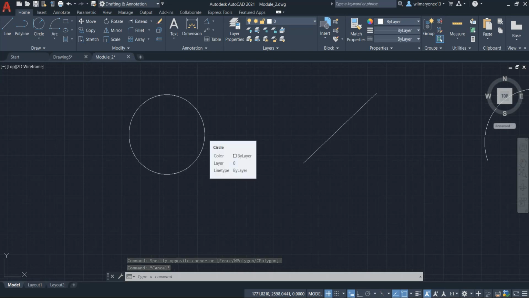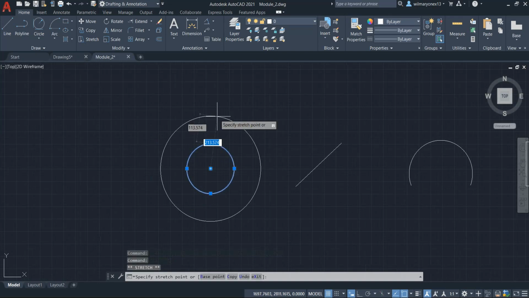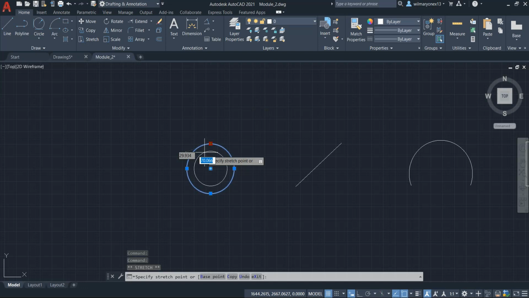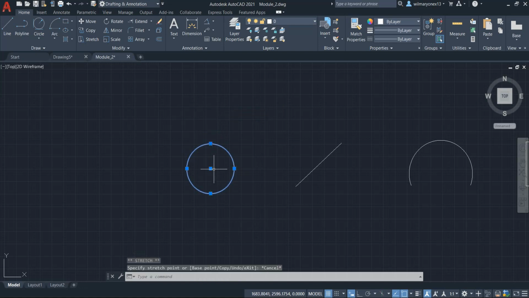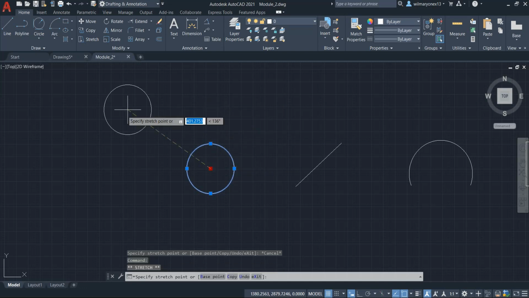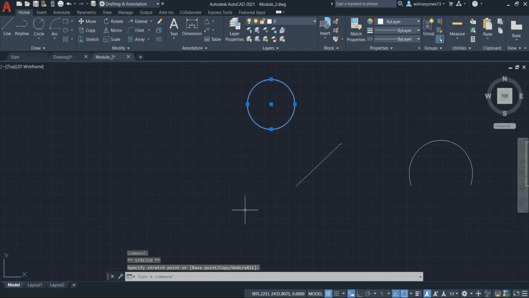If you click on the circle, and then click the grips on the quadrant, you can increase or decrease the radius of the circle. You have dynamic input, so you can input another radius right there and edit the circle. If you go to the center and click that, you can move the circle to any location that you want. So that is the use of the grips for the circle.